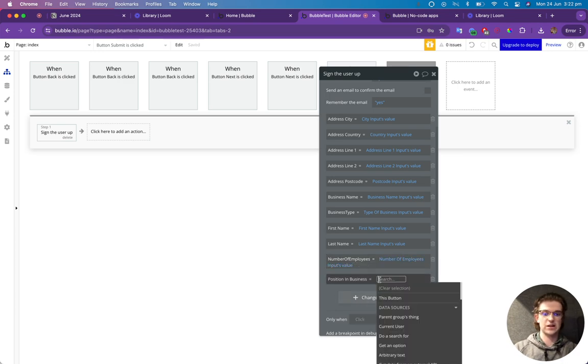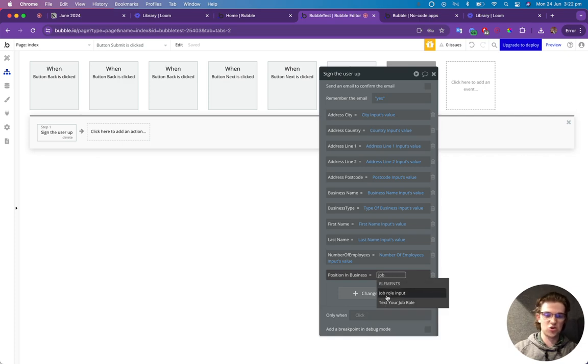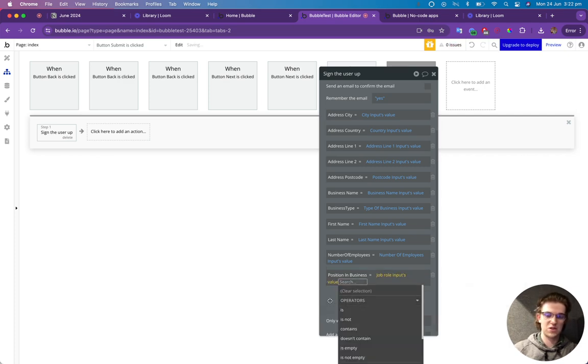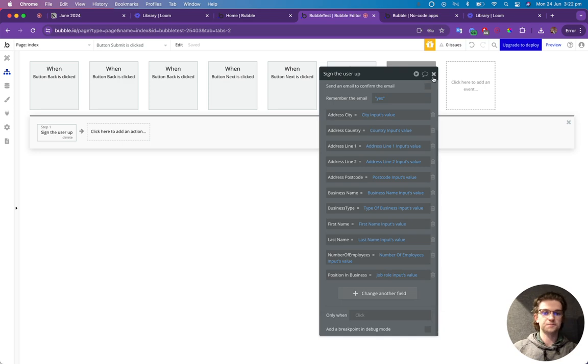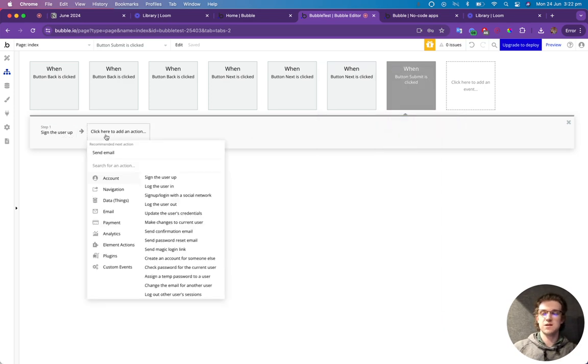And the last one is person in business, which is the name that I kind of butchered. I think we call this job role input. All right, there we go. Okay, so the last thing we need to do is create something so we know if it's been successful or not.